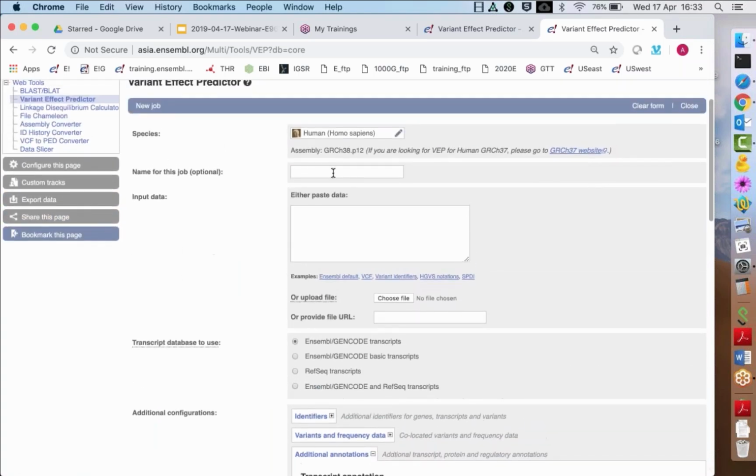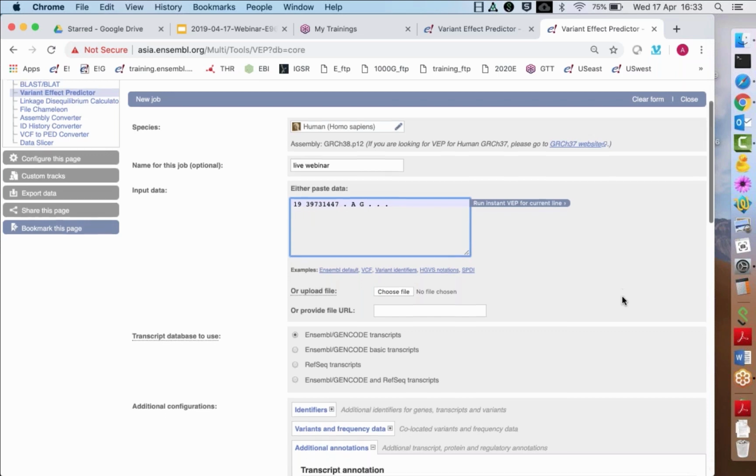So we give this job a name. I will call it live webinar. And then we put a variant on chromosome 19 at this position, which I'm now typing, 39731447. The variant doesn't have a name, and it's an A to G change. And we need 3 more dots because it's a VCF formatted variant.